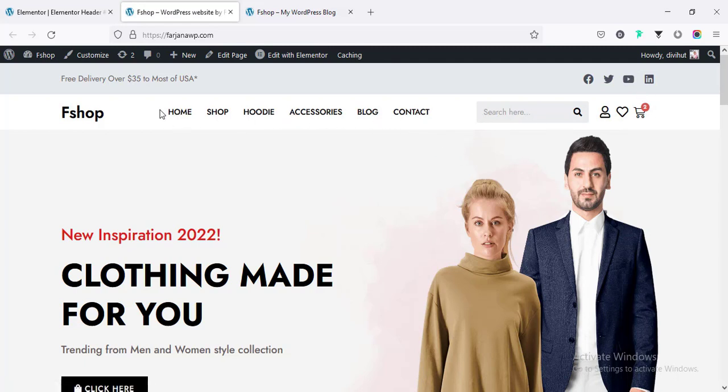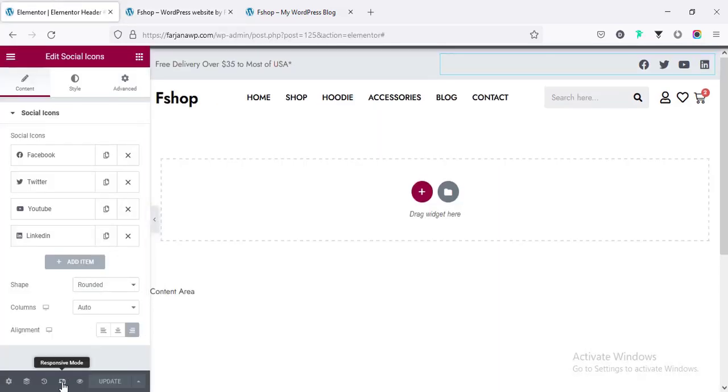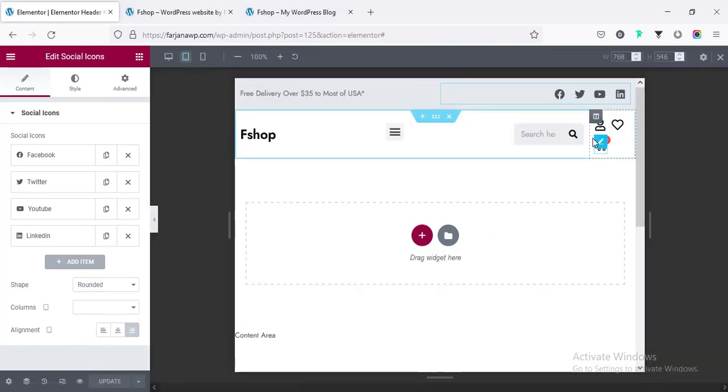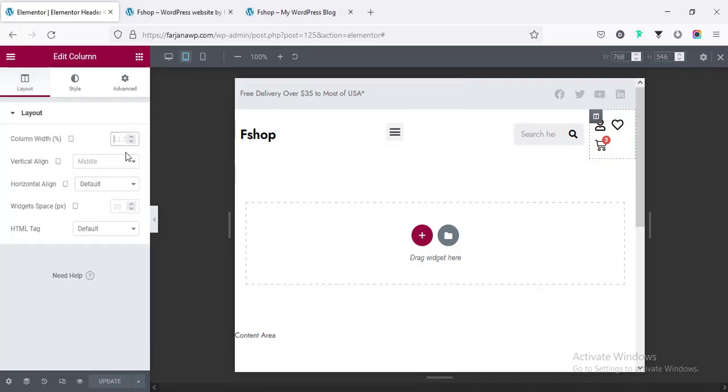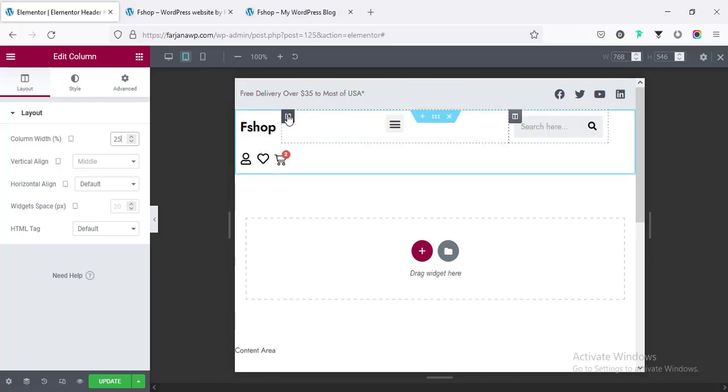And now also going to check the responsive view for the header. So in the similar way, going to responsive mode and going to tablet, the top area looking good. Here we can also customize the column width. For this one we can increase the column width, I'm making it to 15, and also for this one making it to 25, and for this one we can make it to 40.